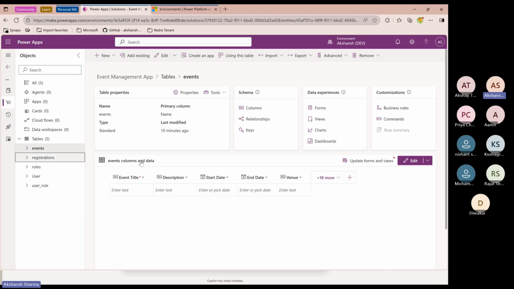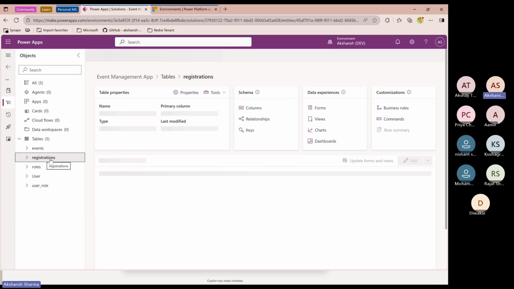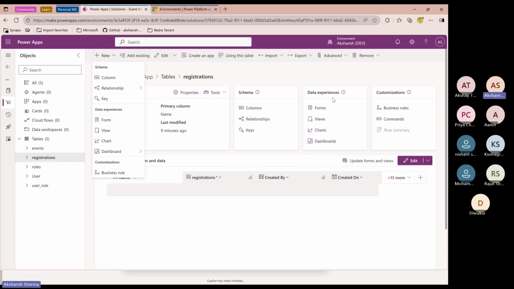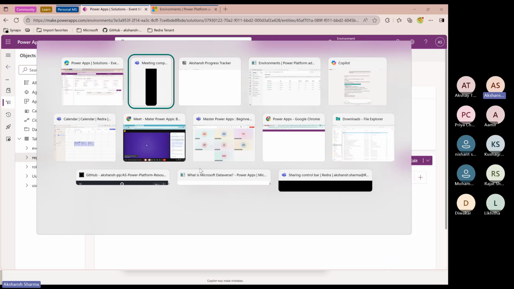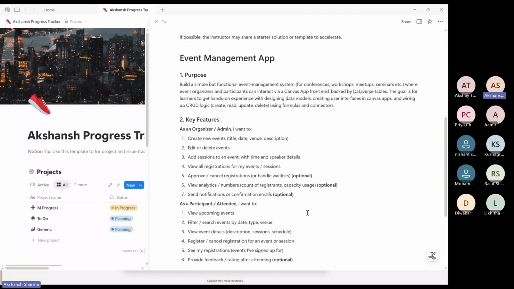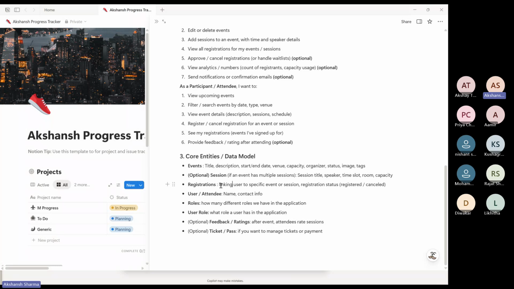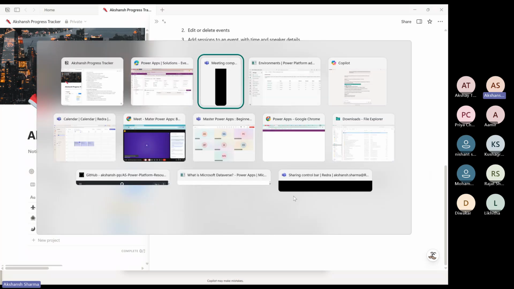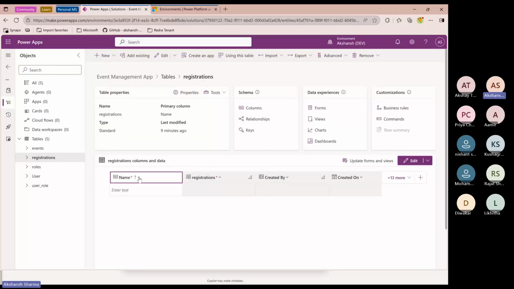And then let's quickly do a registrations table as well. So for registrations table, we just need to capture the username and user ID and basically the event ID, right? So let's quickly open that. And if you see that in this data model, the registrations description is linking user to specific event or session. Depending upon how you're building the application, we will be linking it to the event. And registration status, which is registered, cancelled, and stuff like that. Okay, so let's quickly create.